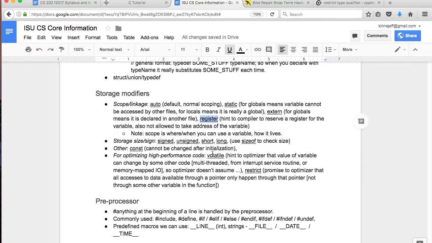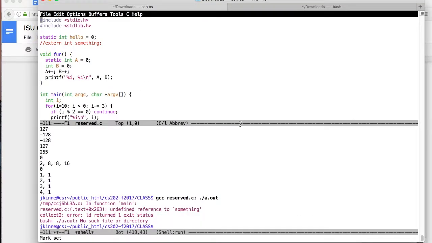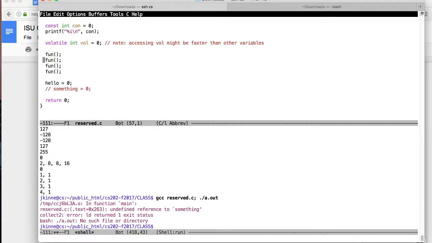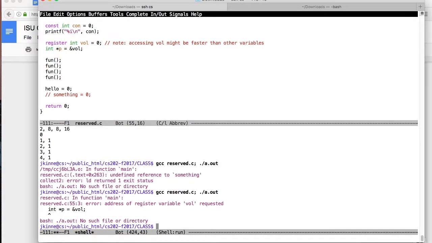Okay, register is actually what I was talking about for volatile. So register is the one that's trying to keep it in the CPU and you're not allowed to take the address of it. So let's call this register. And then if I try to do int *p = &vol, this should give an error. So address of register variable is not allowed. That's an error.